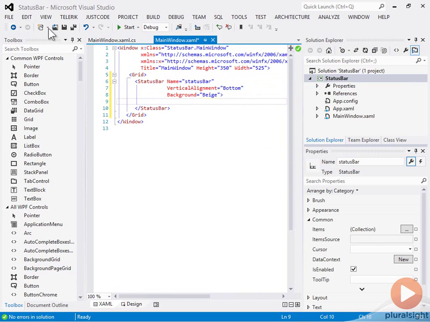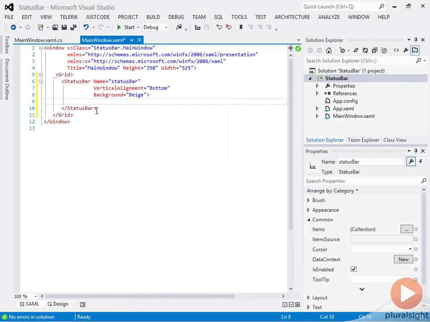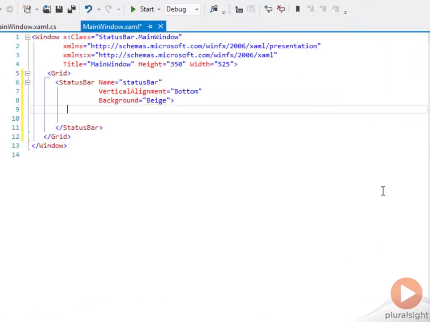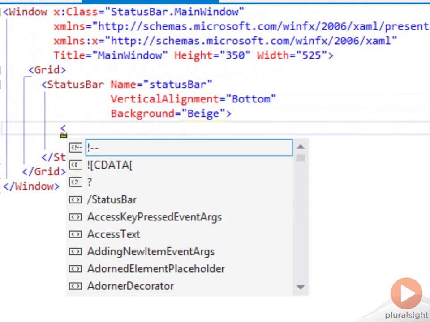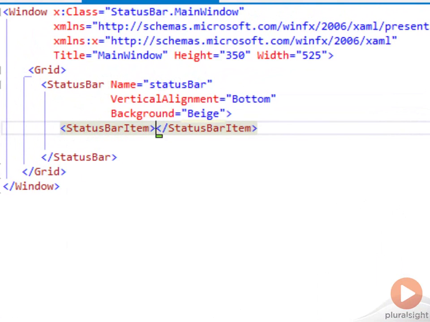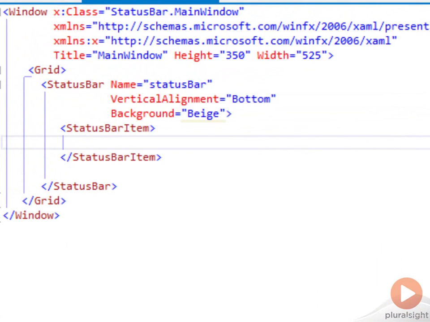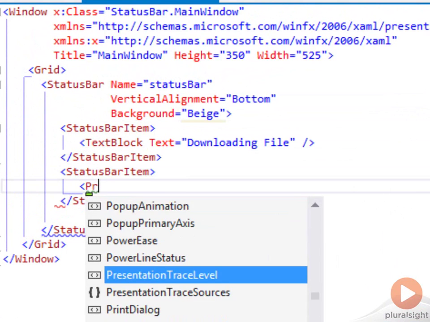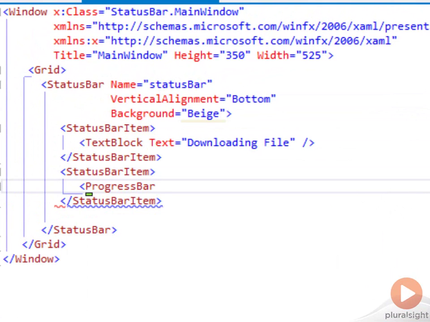The status bar is populated with status bar items. Let's make just a little bit more room here. The first status bar item that we're going to add will be a text block that will serve as a prompt. Next to the text block, we'll add another status bar item, and this will be a progress bar. We haven't looked at progress bar yet, but it's pretty straightforward.